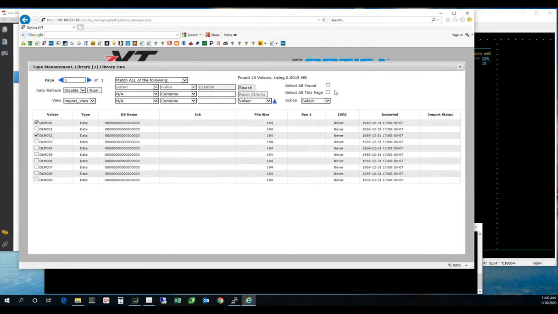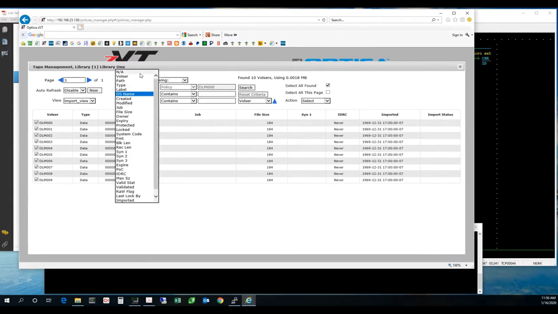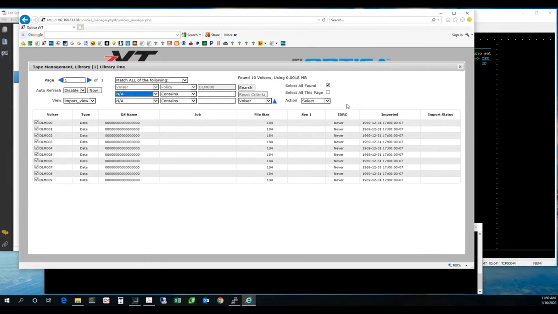I can select one, or two, or some, or I can just say select everything that's found by this search criteria. And I can add to the search criteria. I can say I only want stuff where the DSN name is something or another. I'm not going to do that now. But anyway, once I've selected the tapes I want, all the ones found by this criteria, now I can do many things.